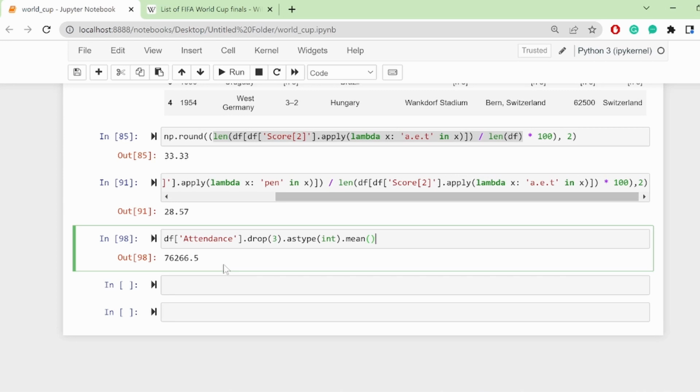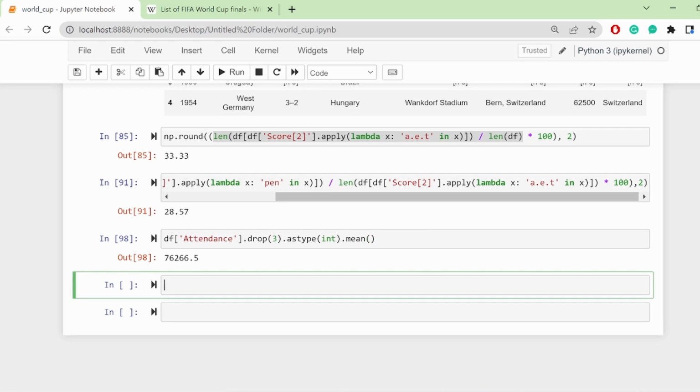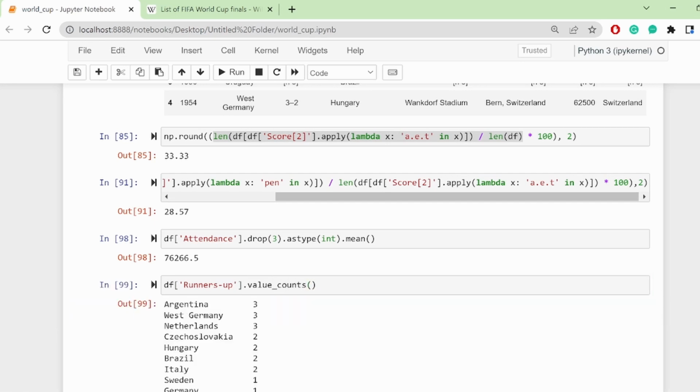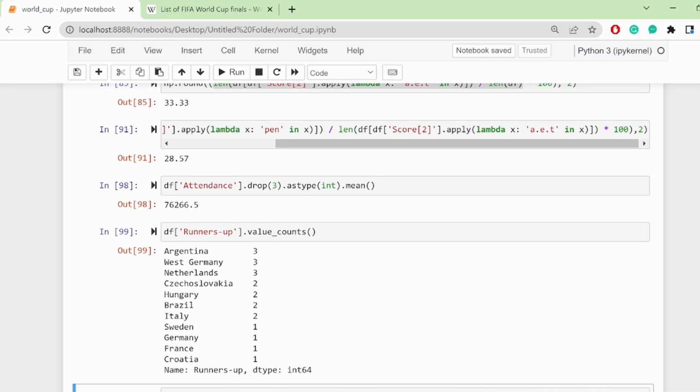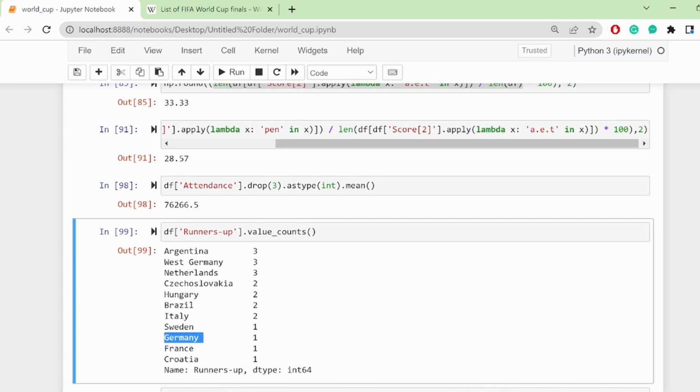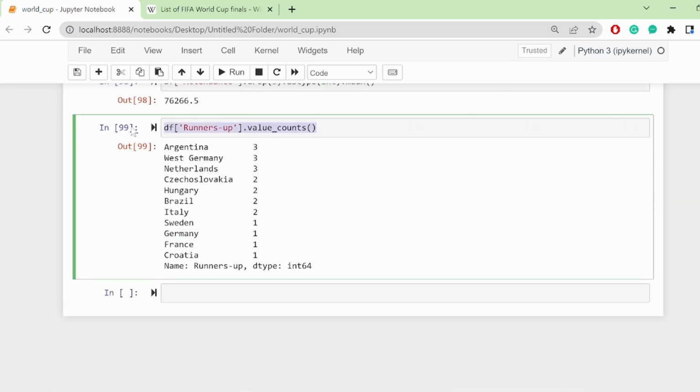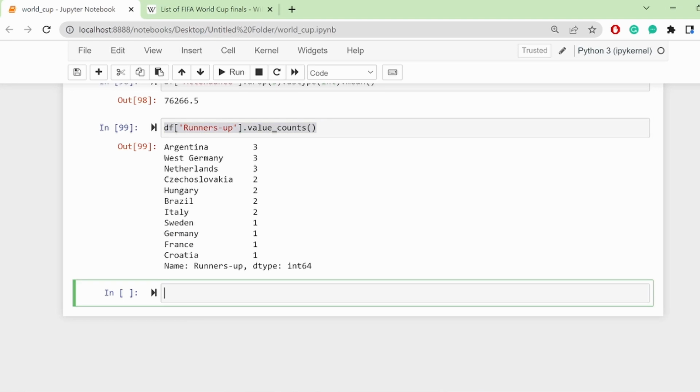Now let's just look at runners-up. Let's look at the countries that have been most disadvantaged in the World Cup, who have been runners-up the most amount of times. Let's just look at df runners-up, and then let's have value counts. And straight away we can see Argentina, West Germany, Netherlands, and we can also see Germany here again, meaning Germany is actually 4. Great, and let's now see who has won the most World Cup finals.